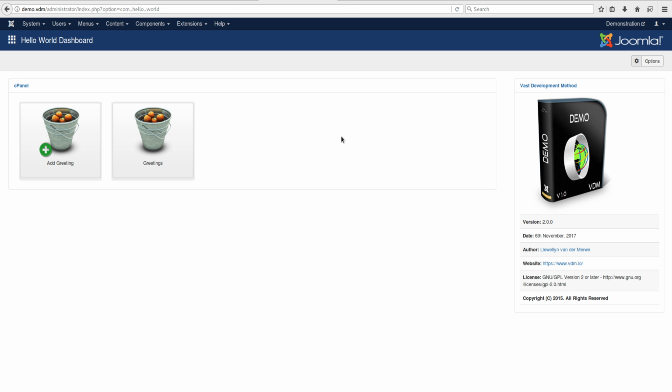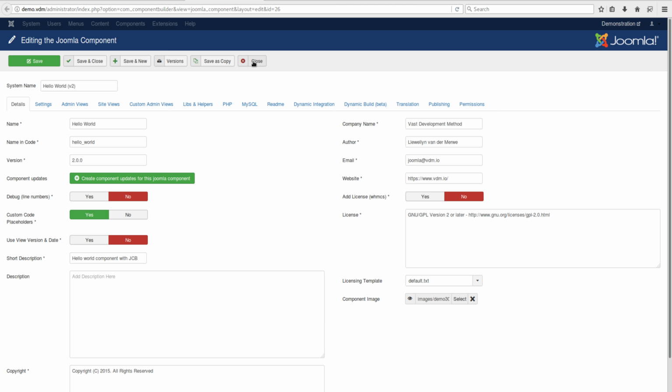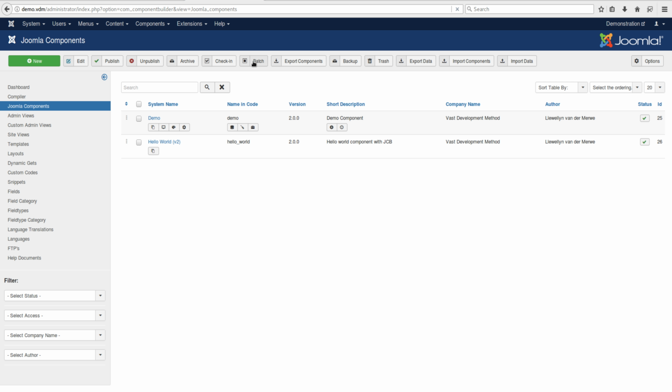So now that we have the admin area basically done, let's continue to the front end. I'm going to illustrate to you on the front end how to view greetings that were created, how to edit greetings that were created, and how to add more greetings from the front end to this component. Let's close out of the component's edit area.